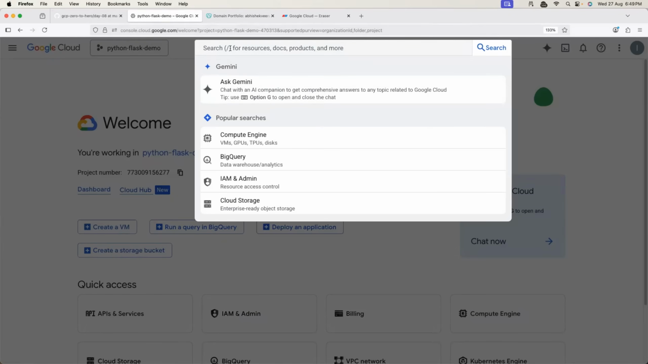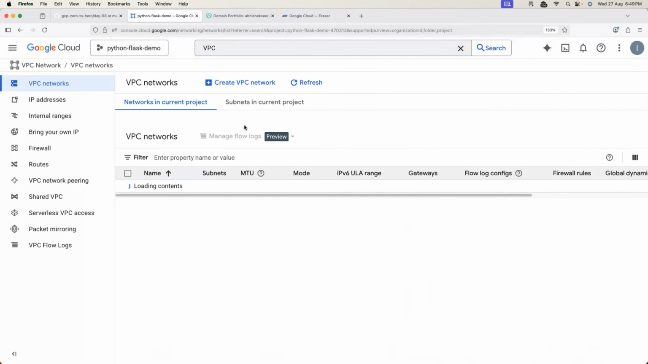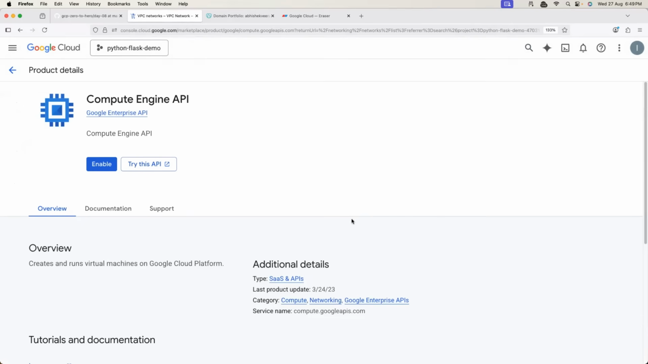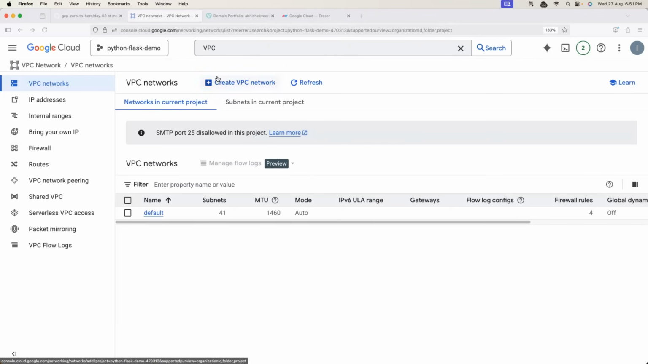So we will search for VPC. If you followed the previous lectures, you must have guessed, to create VPC, we have to enable Compute Engine API, right? Even to create virtual machines, we would need the same API. So let's enable the Compute Engine API. This would take a couple of minutes of time. Okay, so the API is enabled.